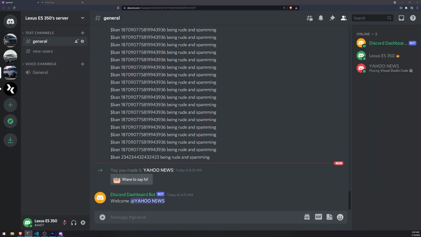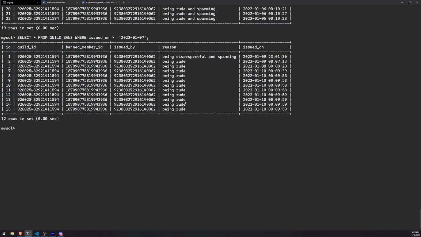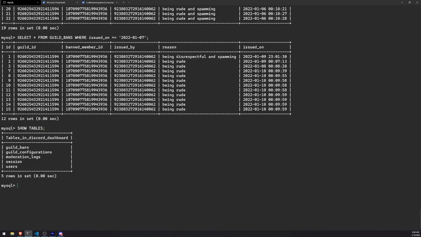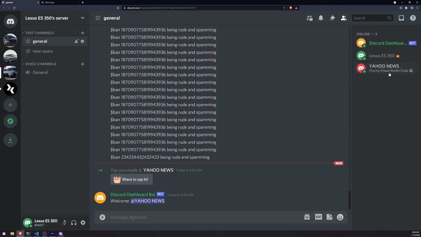And let me go into my SQL database. Okay, so this is the database. If I do show tables, you'll see that the moderation logs table is there. Okay, so there should be nothing. Empty set. Now let's go ahead and kick the user. So let me go ahead and copy the ID. $kick the ID, and I'll just go ahead and say spamming and advertising Discord servers without permission.